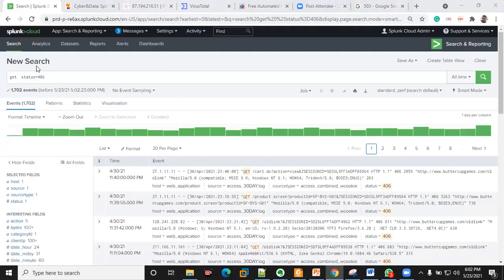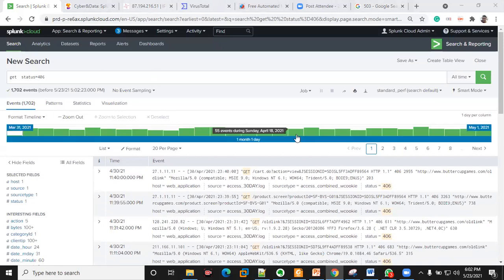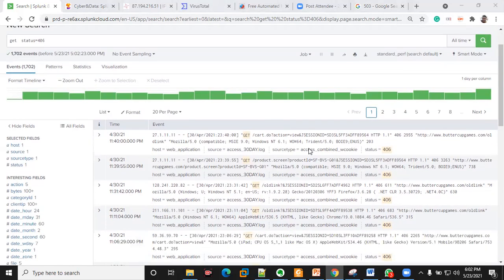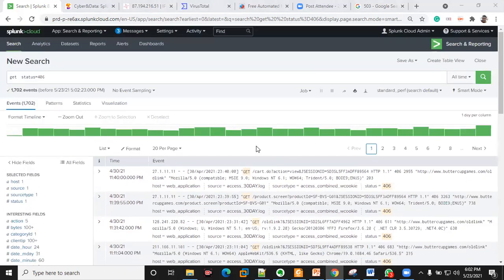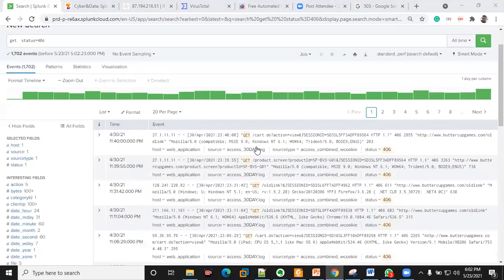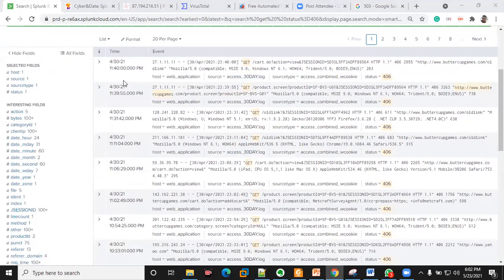Okay, so this is a search for 406. Like I said to you guys, 406 is file not found. I want to see what the user is trying to do, because if I'm having a high rate of file not found, it's something as a security person you need to pay attention to, right? Why am I getting this error?